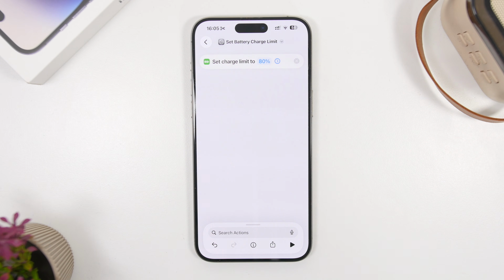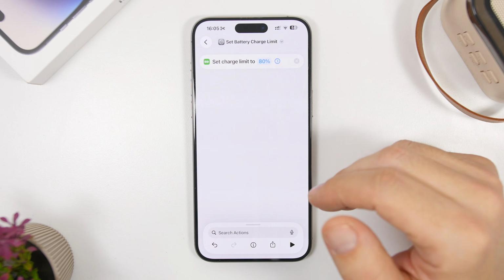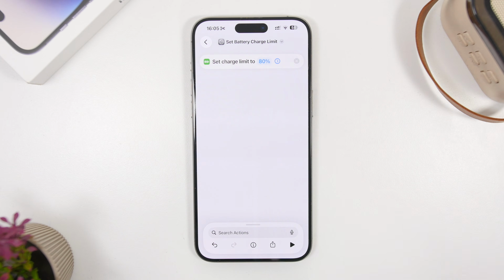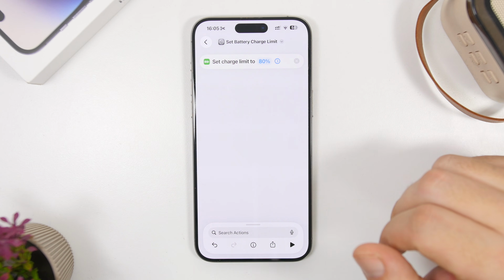And what it does is that once you run this shortcut, it will basically set the limit to 80% or whichever percentage you use. And then that limit will be restored to 100% after 24 hours. It's done automatically. You don't have to do anything.